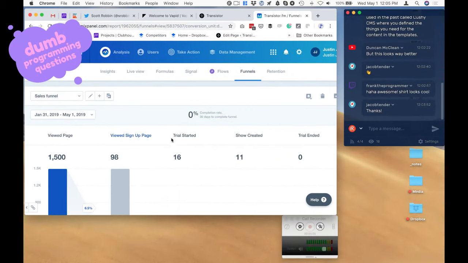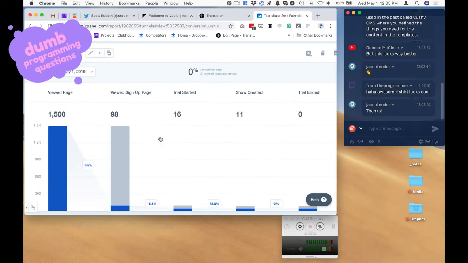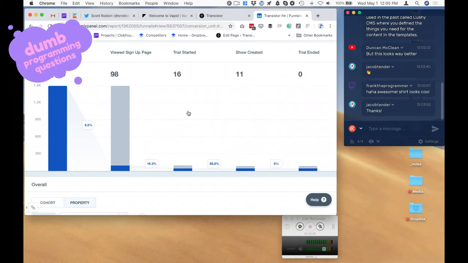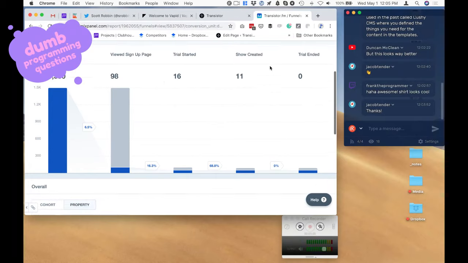Here's the funnel I set up over the weekend in Portland with John. Got a little mixed panel funnel going: who viewed the page, who viewed our sign-up page. This is for Transistor, right? Trial started, show created, and then trial ended. Trial ended means they actually signed up.